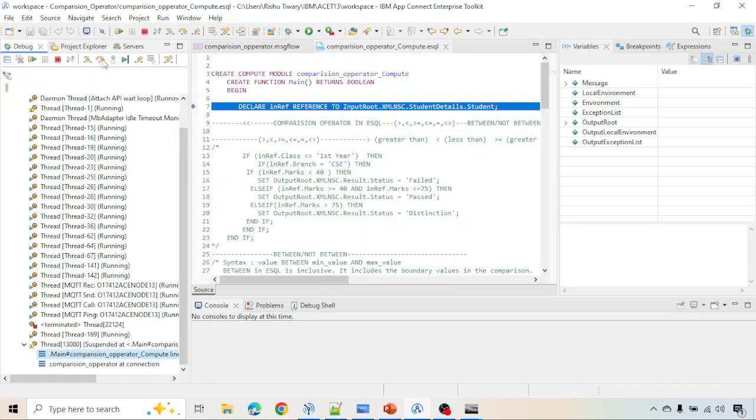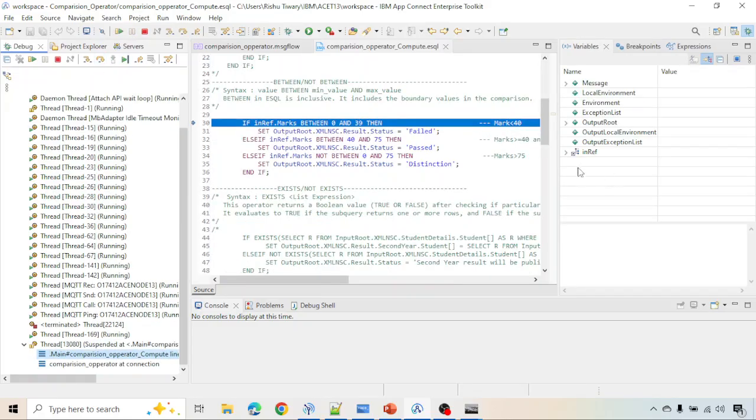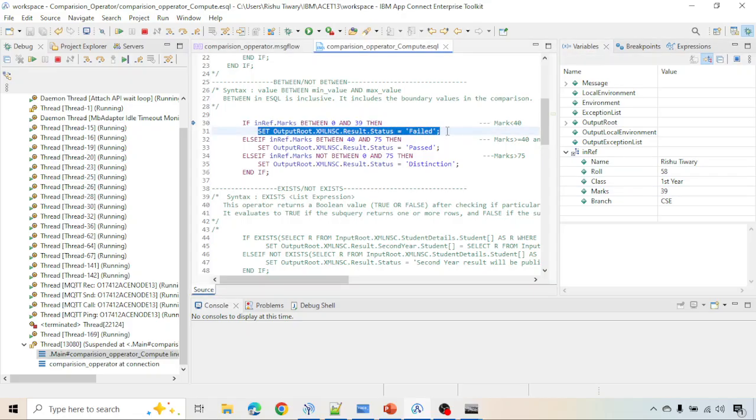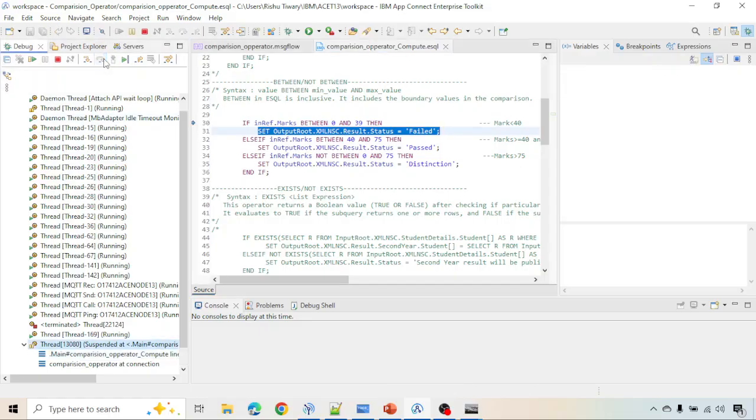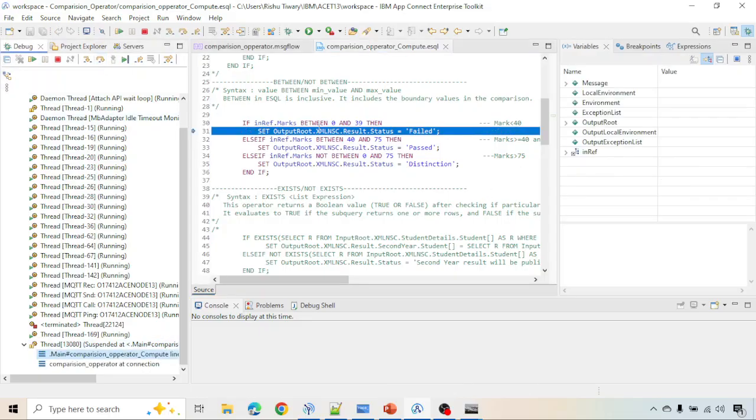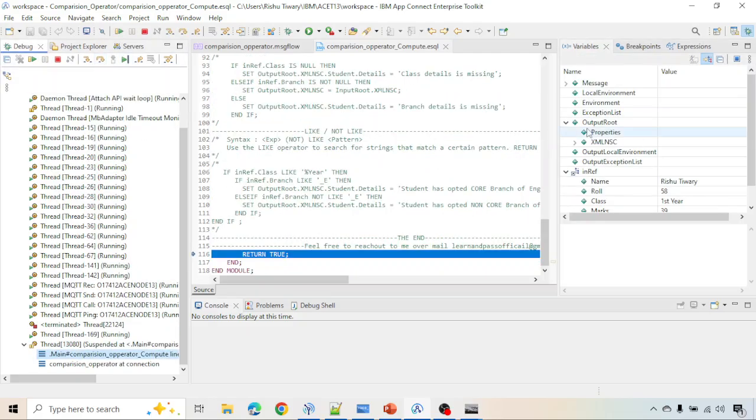It came here. Declare inref as a reference variable. You can see in inref the current marks is 39. It will check the first condition: if inref.marks is between 0 and 39. Yes, it is between 0 and 39, where 0 and 39 are included. So this line of code is going to execute, and we are going to see the field. You can see this line of code executed in the output root; the field is created.